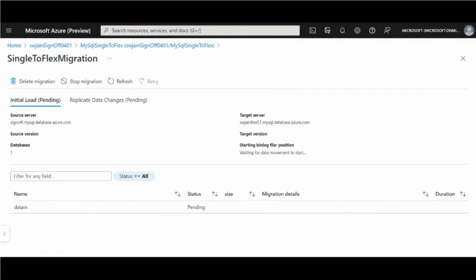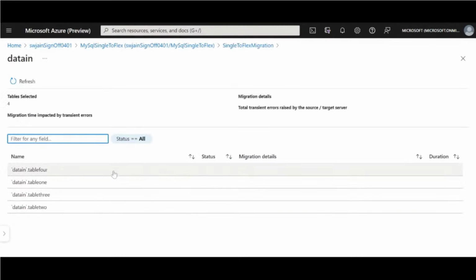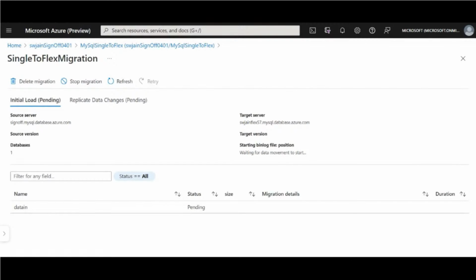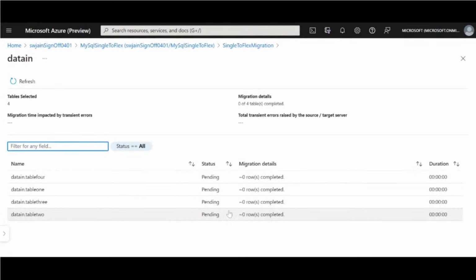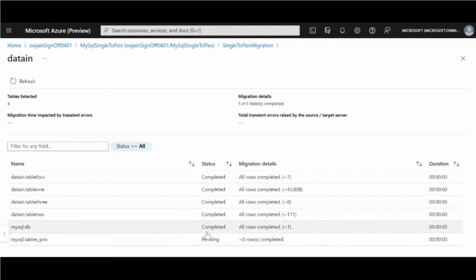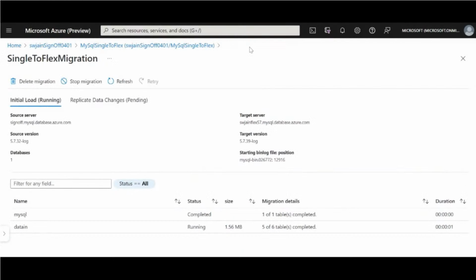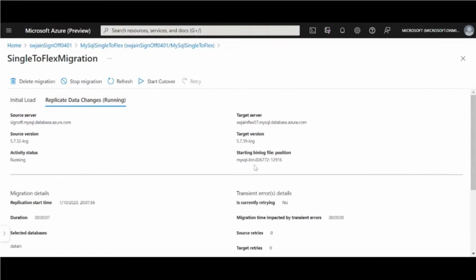So as you can see here, this is the screen. It's waiting for data movement to start. This is the initial load. These are the 4 tables that we have. So currently in the background, it's taking a lock and getting the bin log position, and then starting migration and doing the initial load. So yeah, it's pending right now. Okay, as you can see, it has completed these 4 tables, and these 2 are for your privileges. So we migrate your DB and system privileges to your target server.